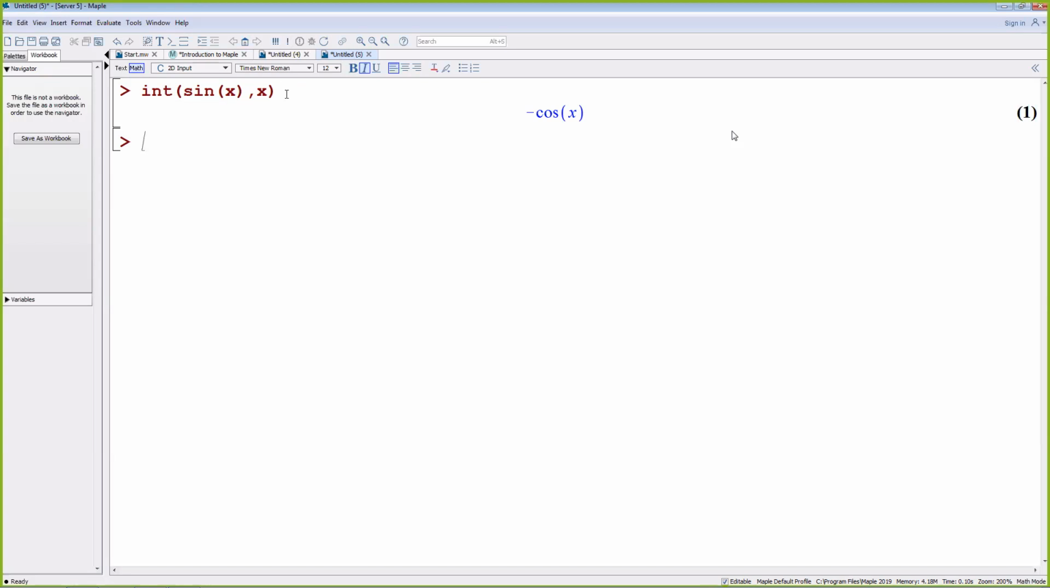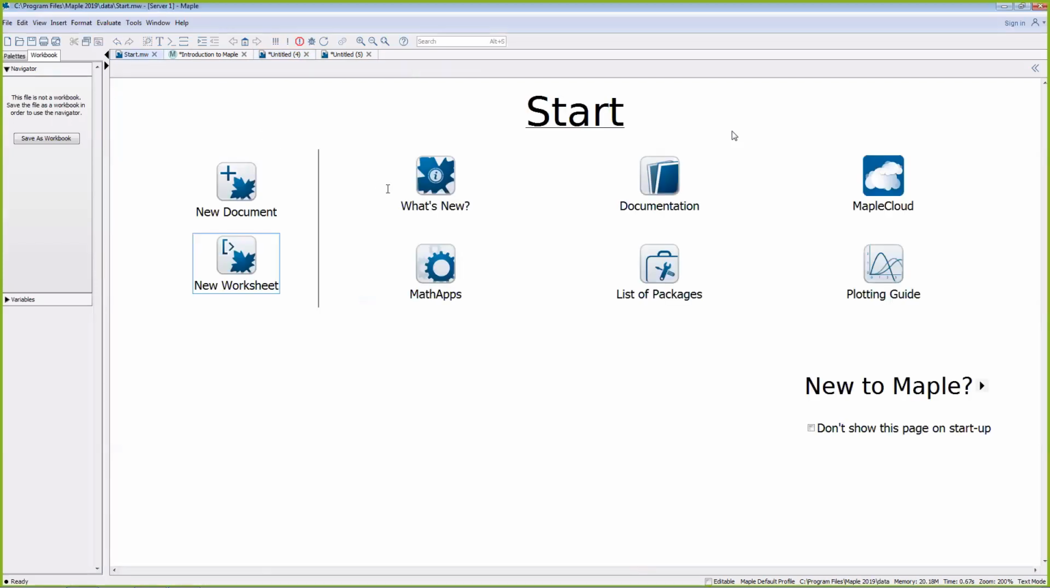You can work in worksheets with either two-dimensional math or one-dimensional code, or you can work in documents, and the documents are a little bit more for dressing up your code, making the code look nicer, inserting text as well as math as well as images. And I'll talk a little bit more about that in a bit, but either one of those would be a good place to go to begin with.